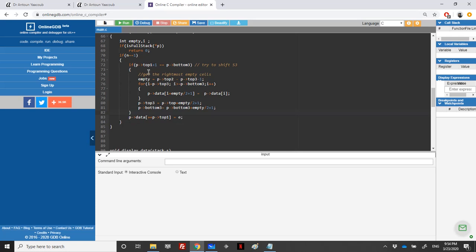So it's easy. If the stack S1 is followed directly by S3, I check the empty spaces between S2 and S3, and then I will loop over the elements in S3. I will shift each element of index I into index I plus the empty spaces over 2 plus 1 for the odd, and then we should not forget to rectify the top and bottom element of the stack S3, and then we can increment the top element and add the element E. So this is for n equal to 1.